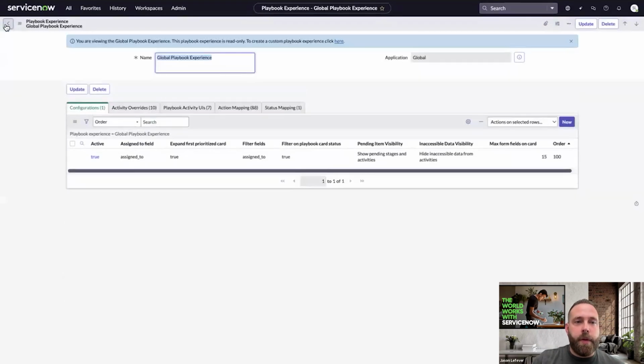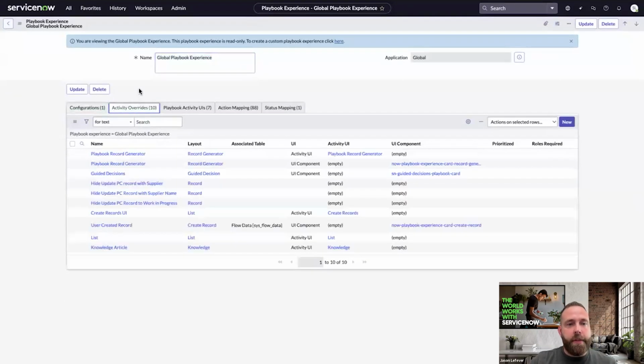Let's go back to the configuration record and look at activity overrides. So, activity overrides are a way to override the default behavior of a particular activity. So, an example could be if I've got a playbook that a user in a portal initiates. So, if I'm an employee and I want to initiate some kind of request, there may be certain steps within that playbook that I, as the end user or employee type of persona, can complete. There may be other activities that only the agent or fulfiller can complete.